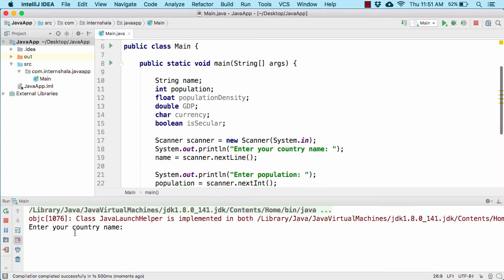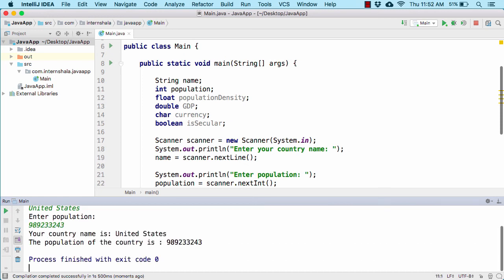So in the output, let us enter our name of the country. Let's say United States. Hit enter, enter population, let us give some value, hit enter, and there we go, your country name is this one and the population of the country is this value.